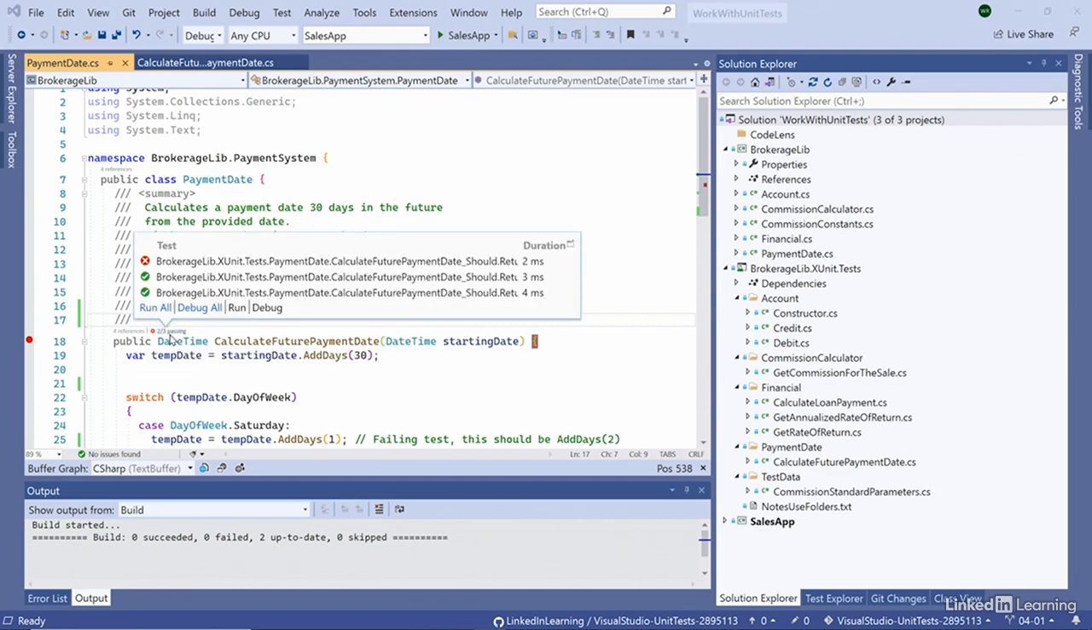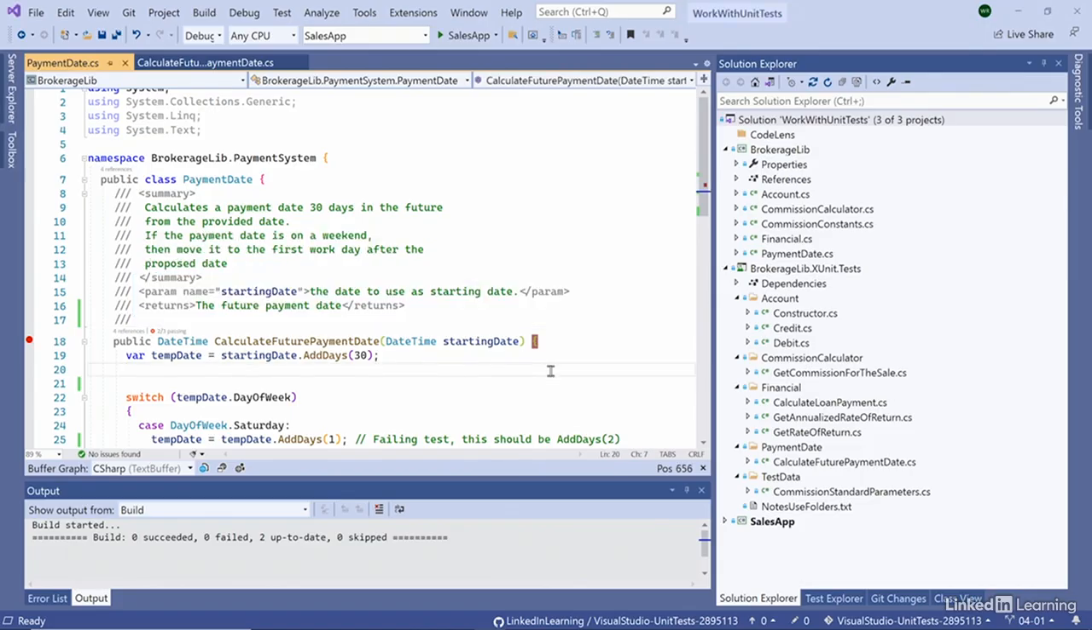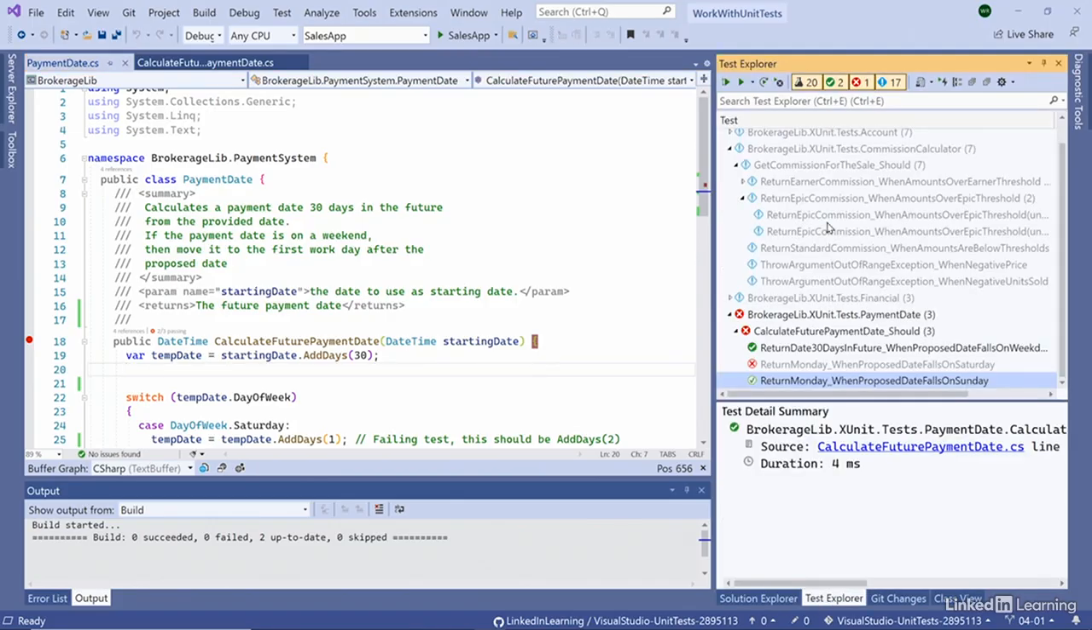Click here again to get details. This is the same information we see over in the Test Explorer, but it's in context. It's inline. It's right as you're looking at the code. So I don't have to wander over to Test Explorer and look through my list to find the details. I can do it right here from my code window.